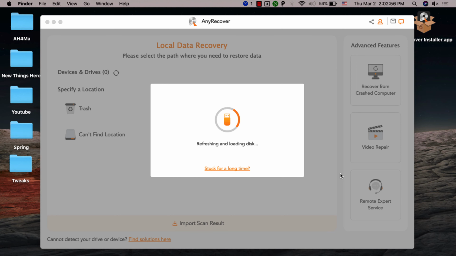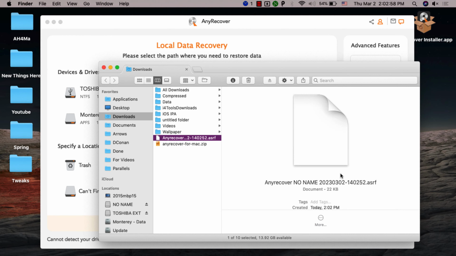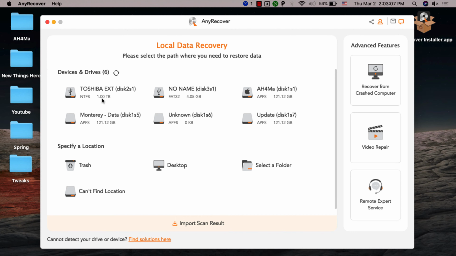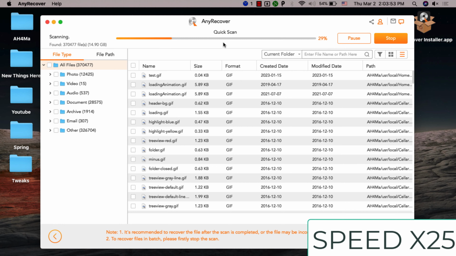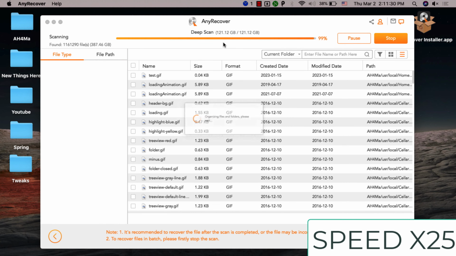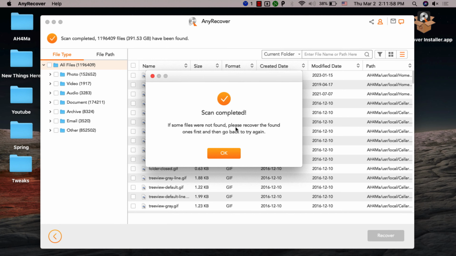The next time you want to see the deleted data again, just open this file that you saved and you will see the scan results without searching again. Okay, now I will try to recover data from my Mac. I will select my Mac, which is this one here. Alright, just wait for the scan to finish, it may take some time. Okay, the scan has been completed.